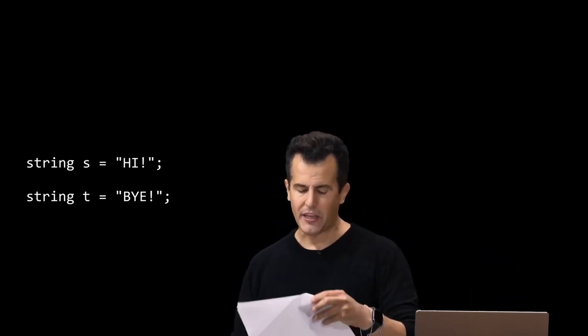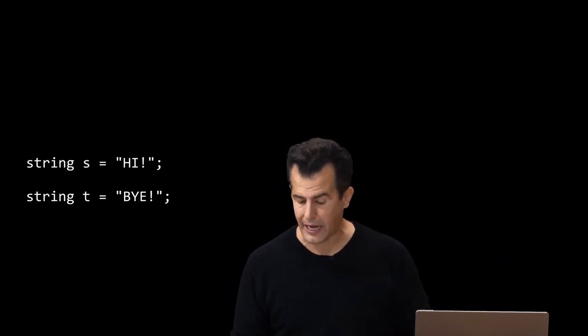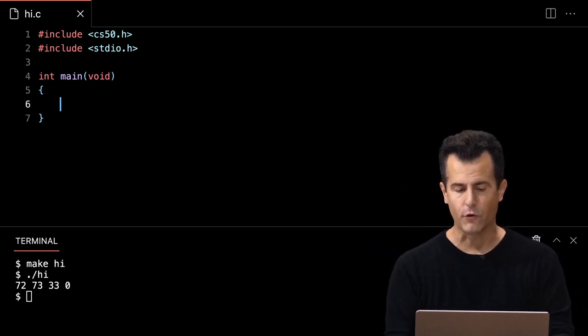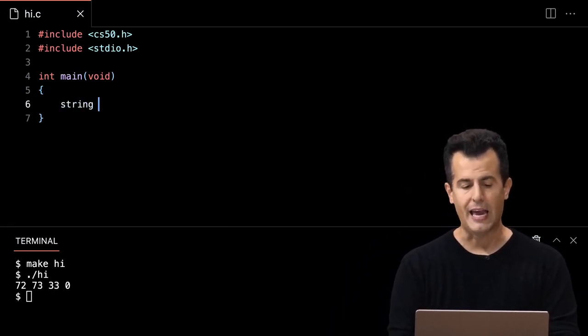And I claim now that that \0, that null character, is going to be ever more important now if we've got two strings in memory so that C knows how to distinguish one from the other. So let me go ahead and just get rid of these two lines for the moment. Let me recreate string s equals, quote unquote, "hi".